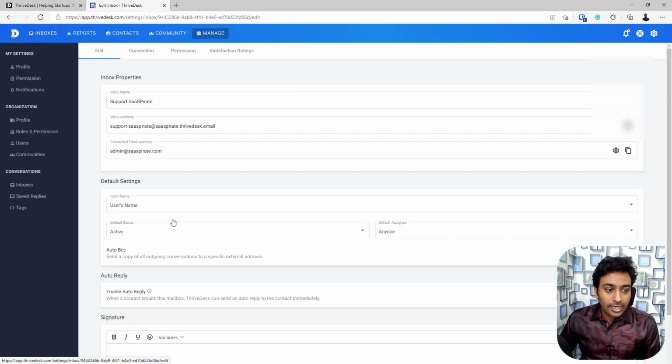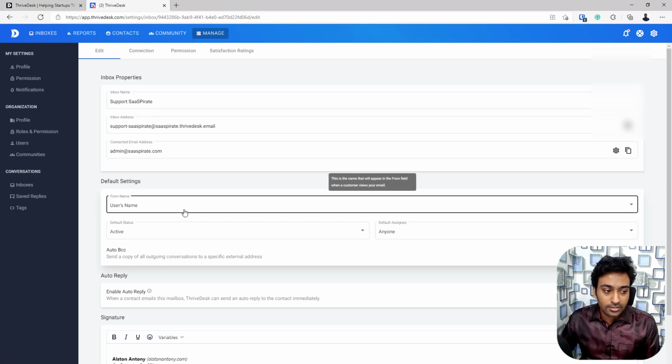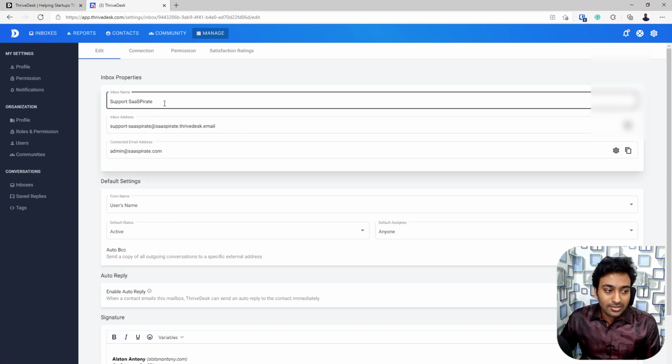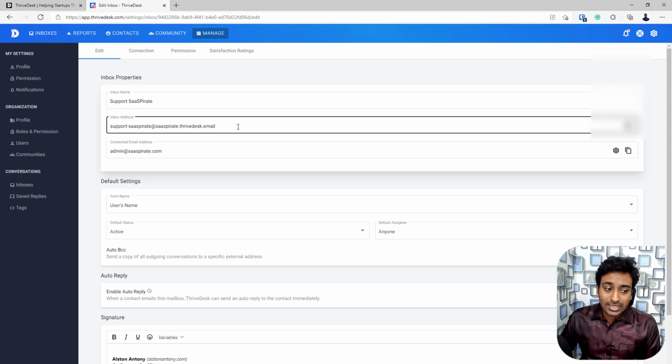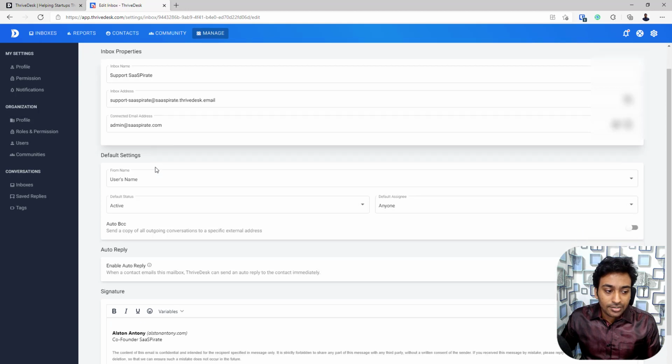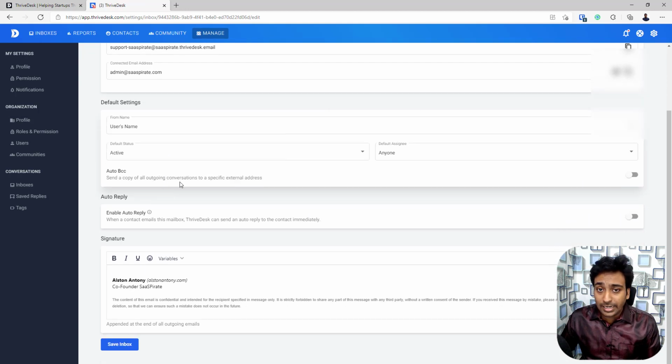Now let me go into the inbox settings and show you some of the features available. The first one is the basic details about your inbox, including the name, and this is the email address it gives. Whatever email I forward to this particular address, it will automatically bring all those emails into this shared inbox. The connected email address shows the default settings of the replying preference and other options. And here is where you can create an email signature depending on your need.